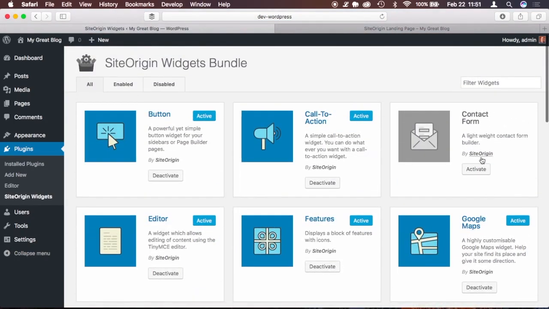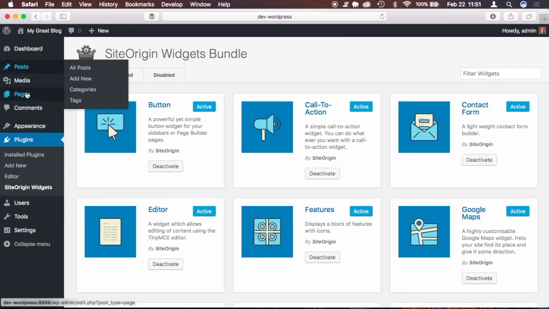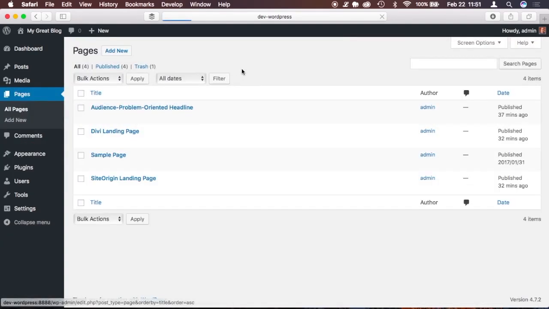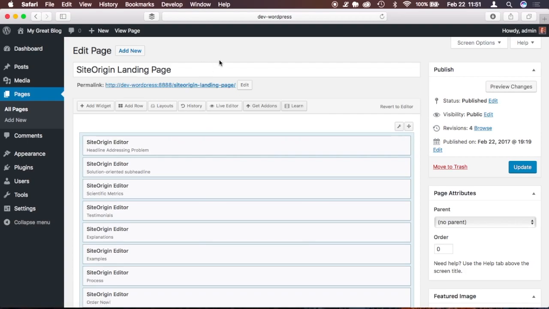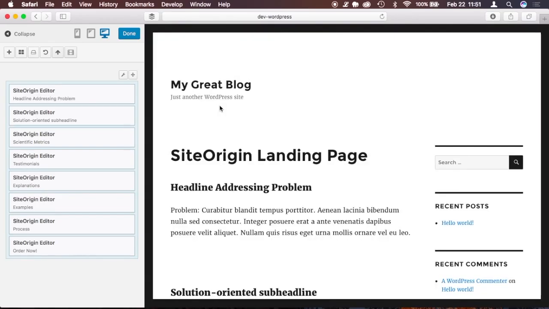So that's something you just want to keep in mind, because if you don't have them activated, they won't appear when you're trying to use the editor. Okay, let me close that tab, and then we're going to go back to the page. Click on the SiteOrigin landing page. And let's switch to the live editor. So I'm just going to kind of show you some of the widgets that you can use here.